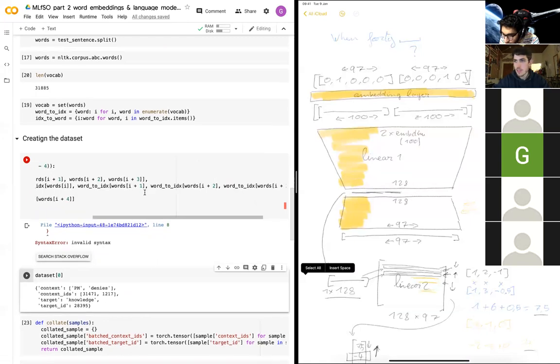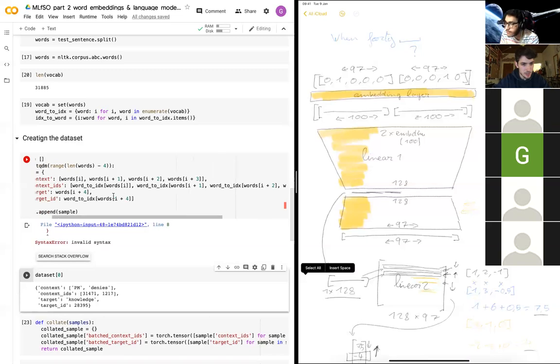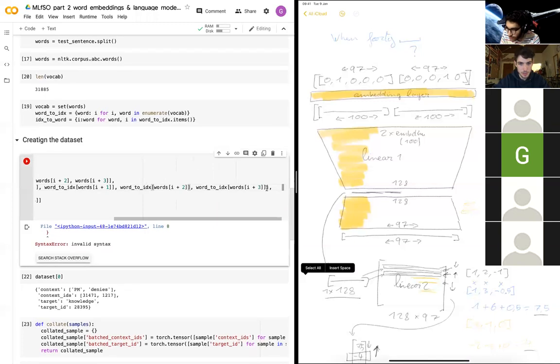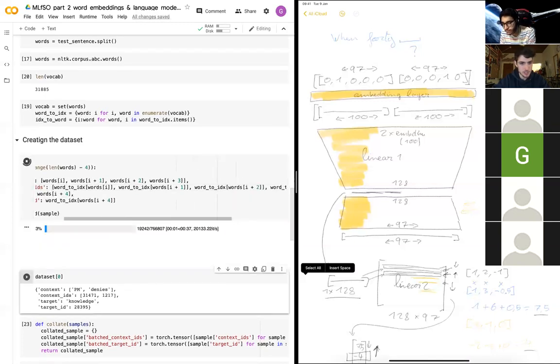You're missing a square bracket. Second word to IDX, the end of that, has only one square bracket closure. Oh yeah, got it. And same for the next one. Same for the other ones. I probably copied that wrong. This might be good. Just check. Yes, all good.